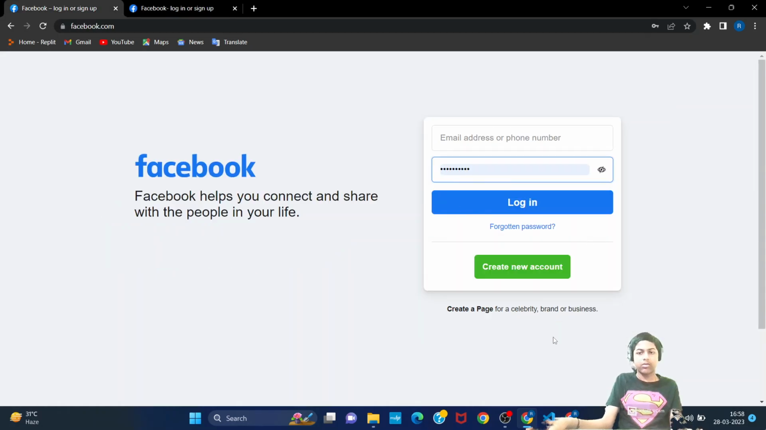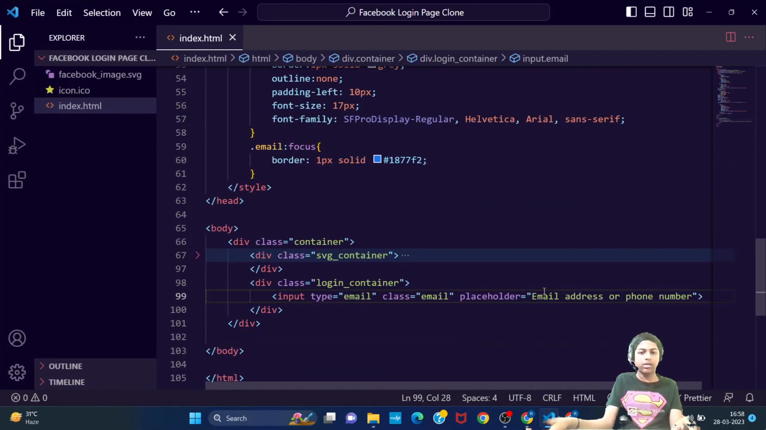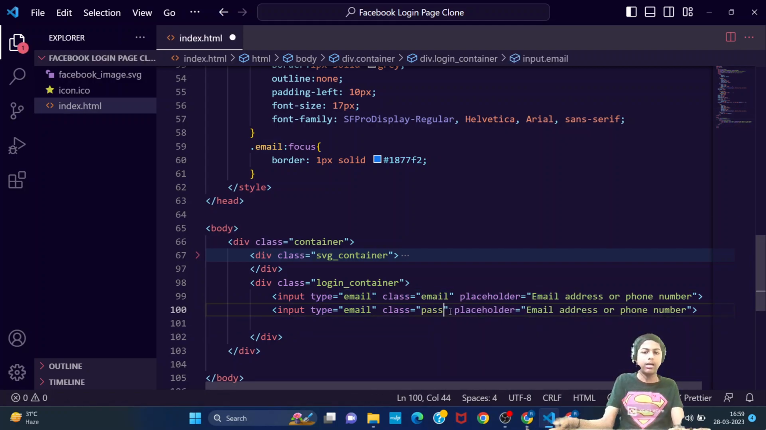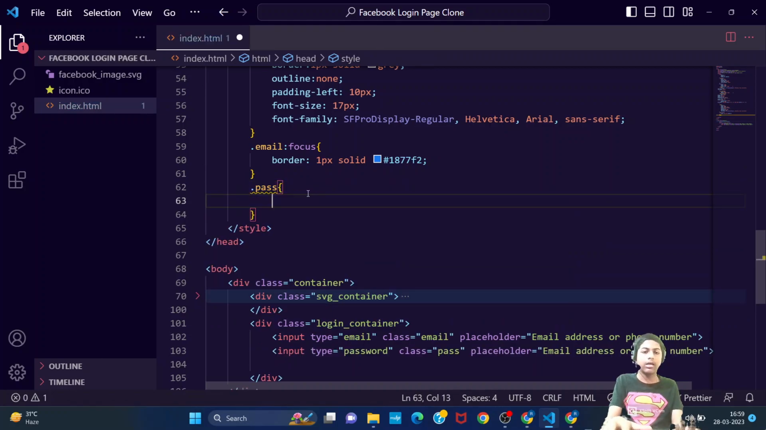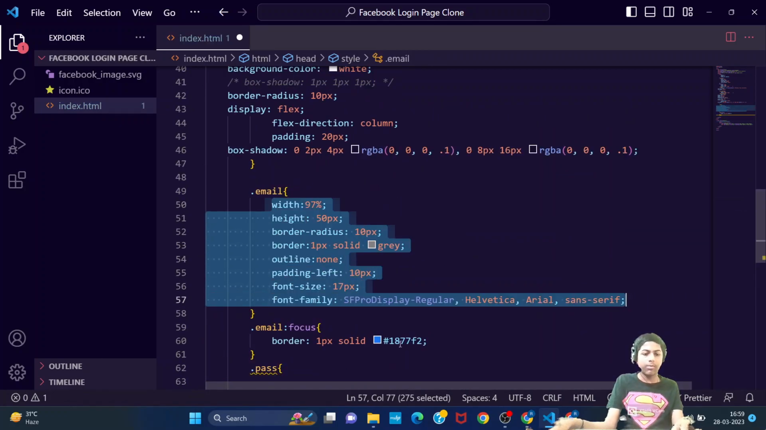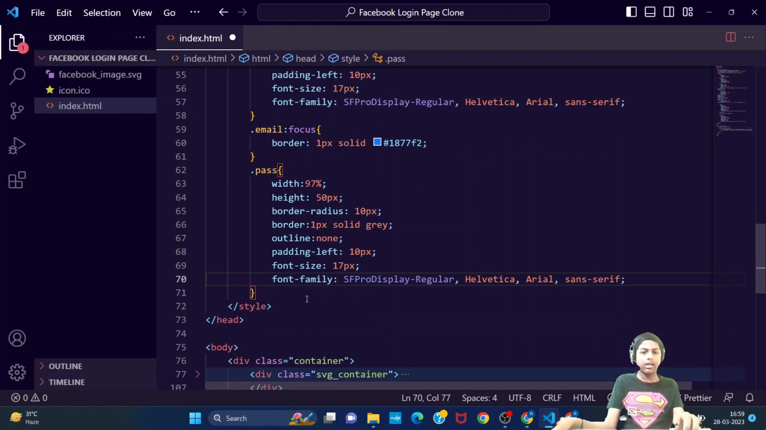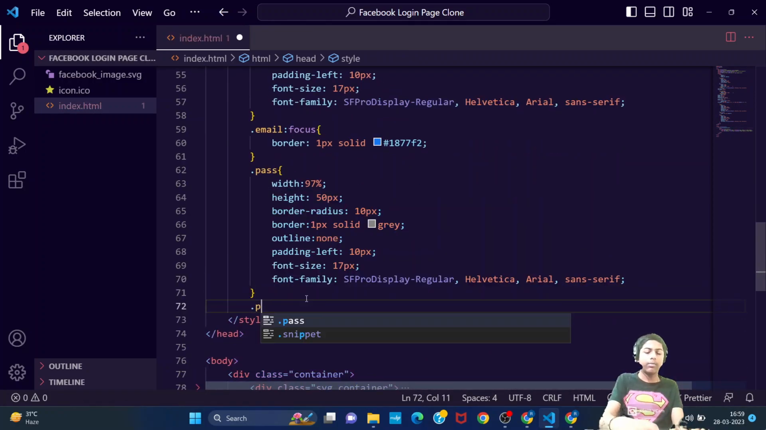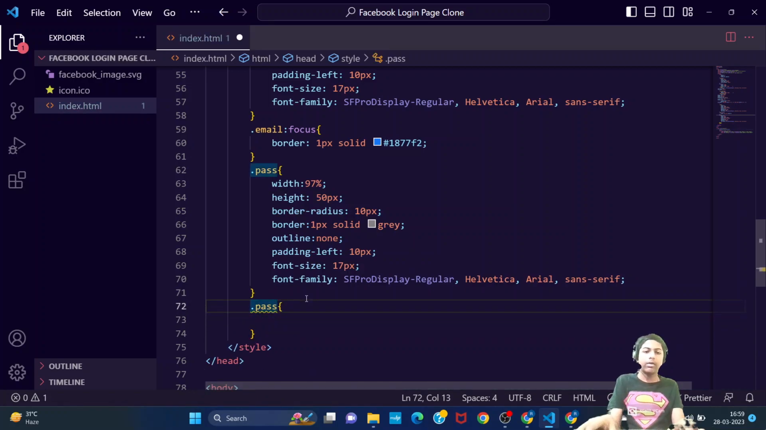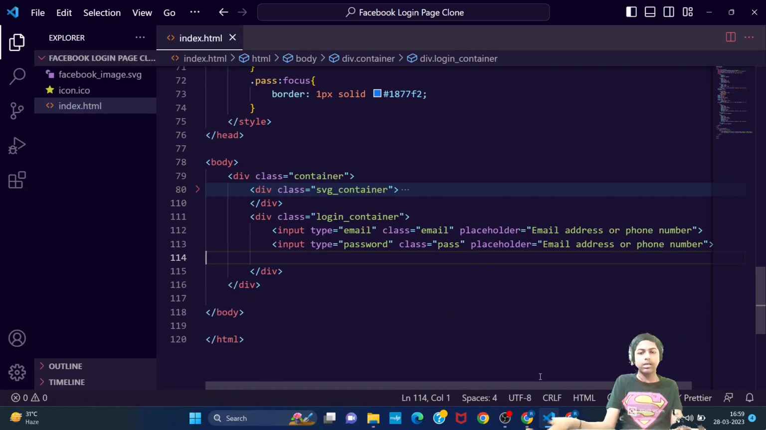Next thing is the password. So the same thing is going to be for the password. You're going to create one more. Let's make one more and let's give the class as pass and then the type is going to be password. Let's copy this pass class here and paste it here. And in the stylings, let's copy this here, paste it here, and then we need a dot pass and we need it to be on the focus. So let's give the focus one, copy it, paste it. Now the next thing is enter.